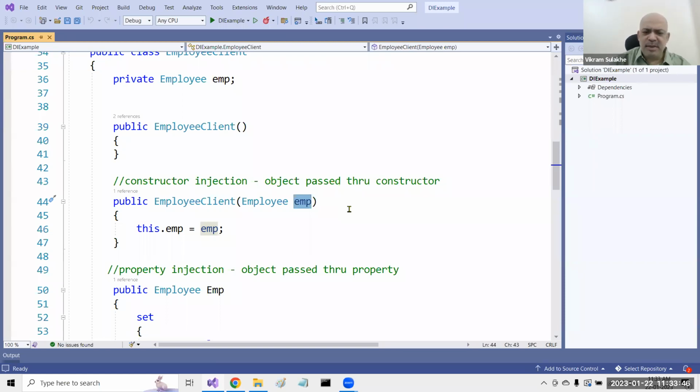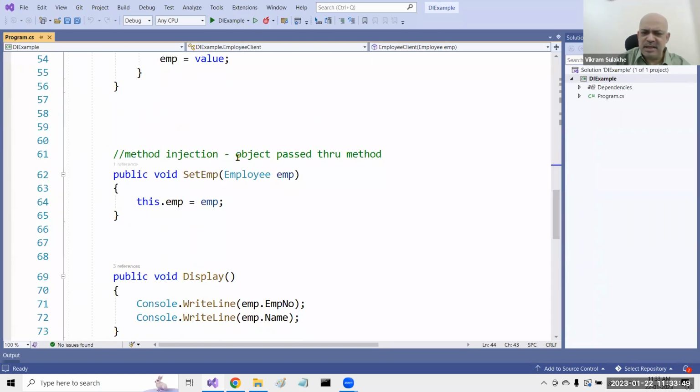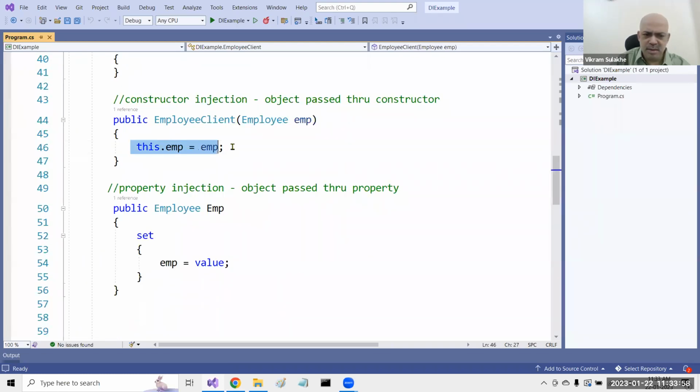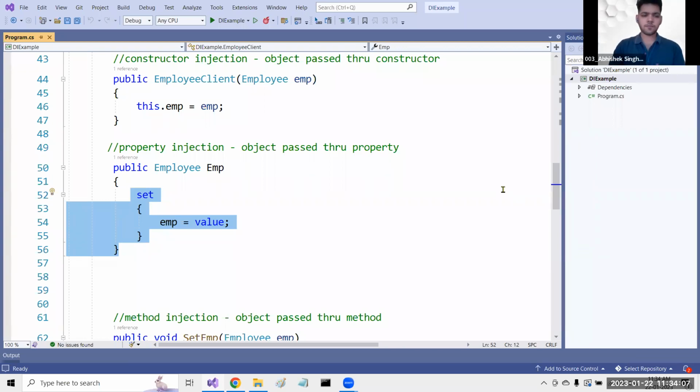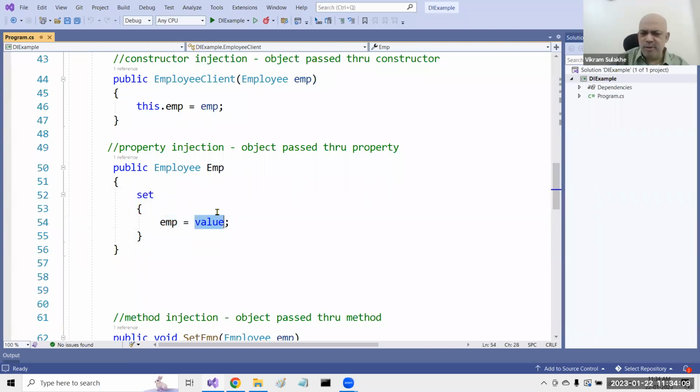Second possibility is instead of receiving it in the constructor, you can receive it through a method. Same thing, receiving it through a method, similar code to what we wrote in the constructor. Third possibility, receive that object in a property. So employee equal to value. Value, of course, would be the value of type Employee. This is property injection. The object is passed through a property.